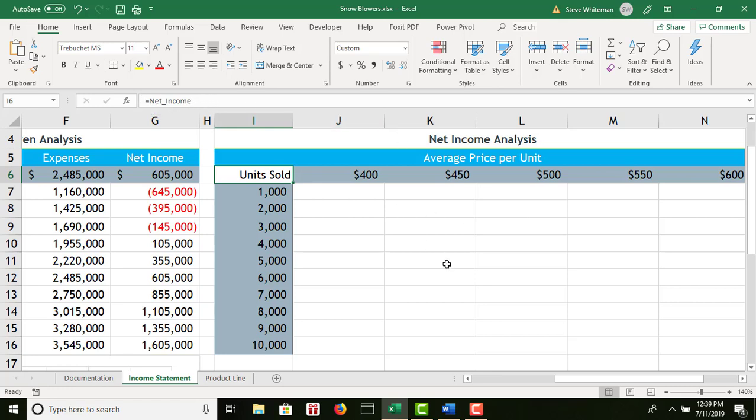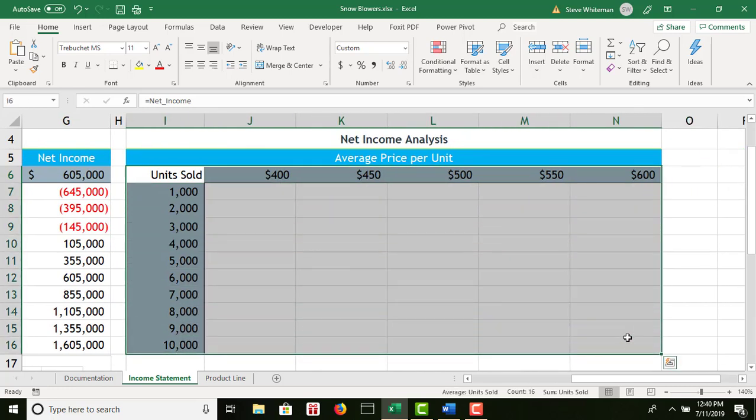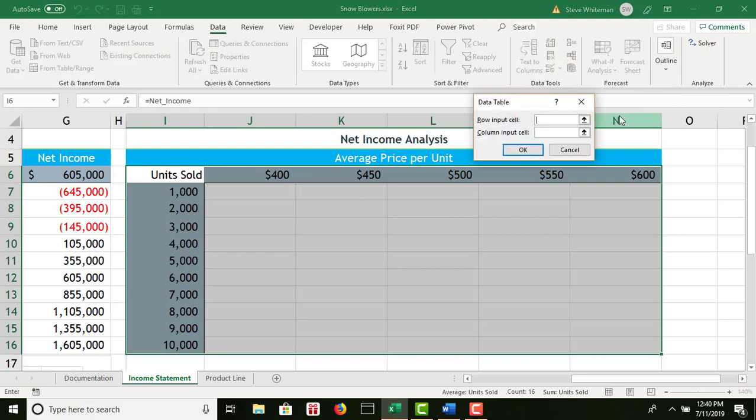Perfect. Okay, now I'm going to create a two-variable data table. So I highlight the range I6 down to N16. I6 to N16. We're going to go back to the data ribbon, and we're going to go back to the what-if analysis and data table. As I said earlier, now we're going to fill in both of these because it's a two-variable data table.